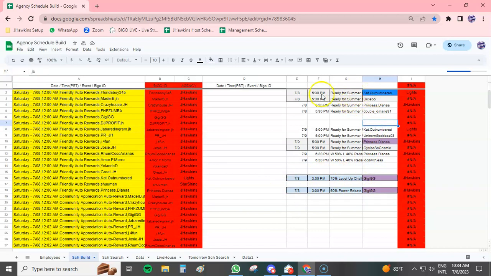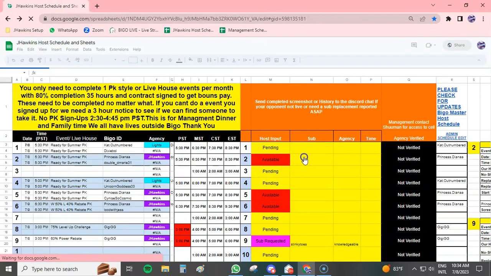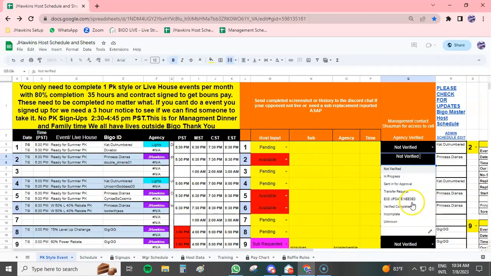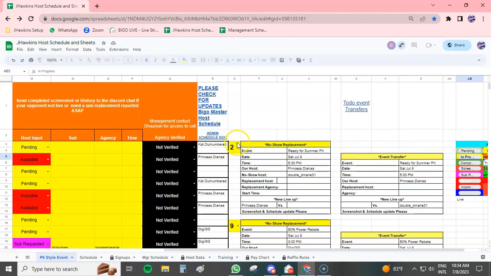Now for any of the PK style that were transferred, like when Diane's gets transferred, we can actually type our host name in here after it's been approved and when it's on Bigo's schedule. So in other words, when we put the host ID here and then the agency, we're going to change this to sub requested. We're going to change it to transfer request. And then that's box 2. We're just going to copy the transfer and send it into Bigo's WhatsApp.